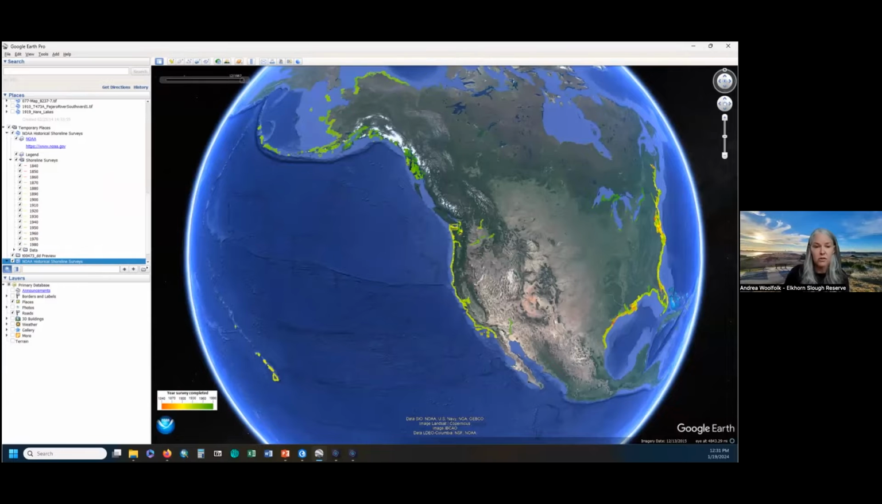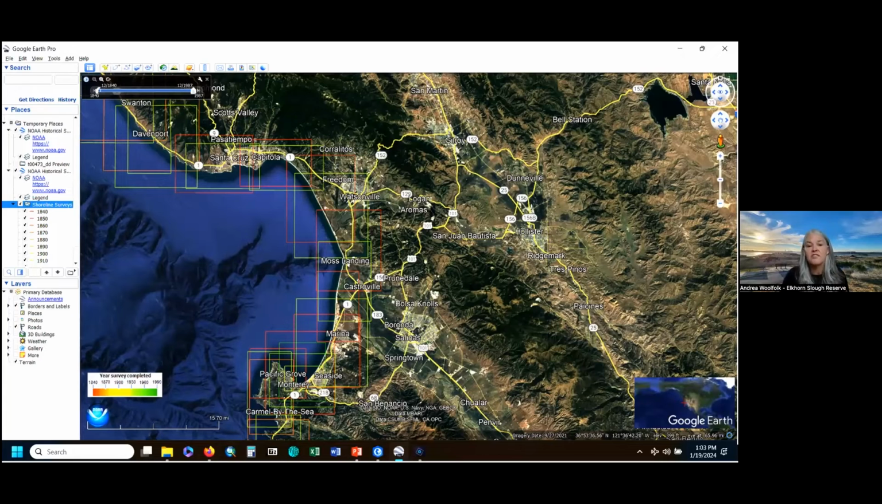So here we are in Google Earth. Let's zoom into my part of the coast, the Monterey Bay and Elkhorn Slough region. And once you zoom into there, you can see the outlines of the T-sheets for this area. You can see from the legend on the bottom here that the years of the T-sheet are color-coded, with red being the oldest, green being the newest. At Elkhorn Slough, the T-sheets are bimodal. Half are red and old from the mid-1800s, and the other half are green and newer. They're from the 1900s. So for our purposes, we wanted the older maps.